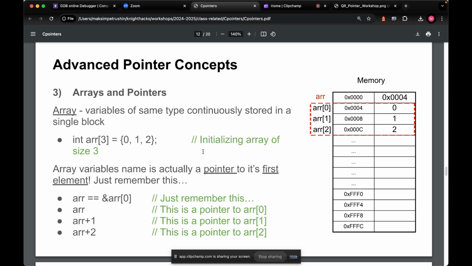So okay, this is going to be something you'll have to remember. There's no good first-time explanation for this. Array, the name of your array, for example, we have an array ARR. That's actually in itself a pointer. Just remember this, okay? We're going to see exactly why that works out.